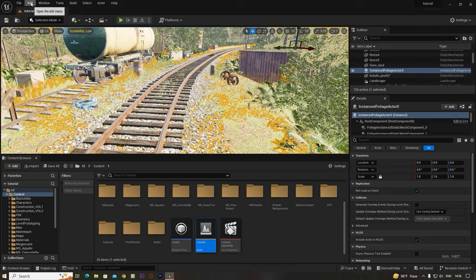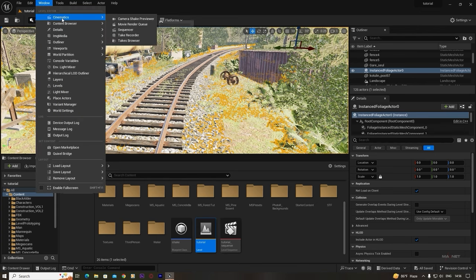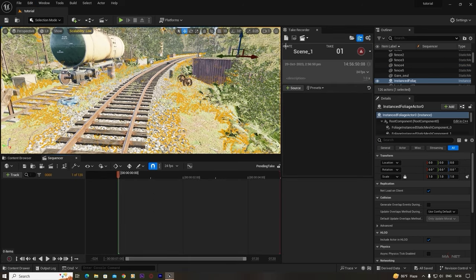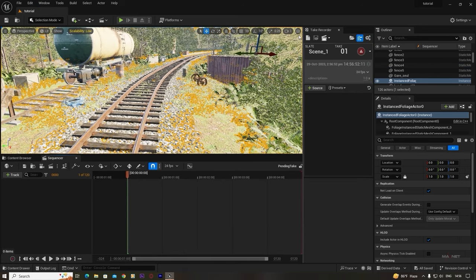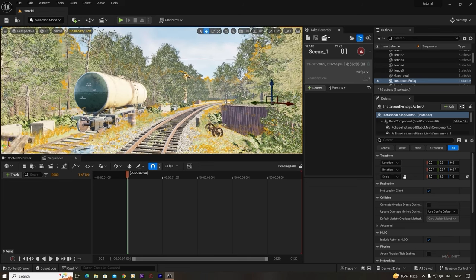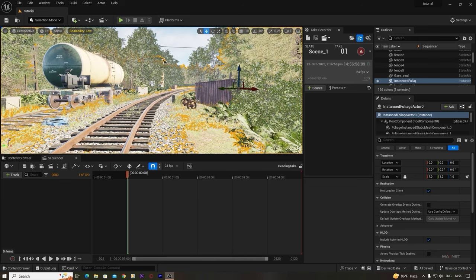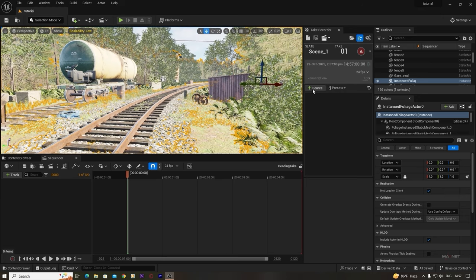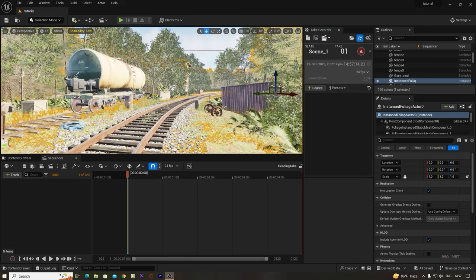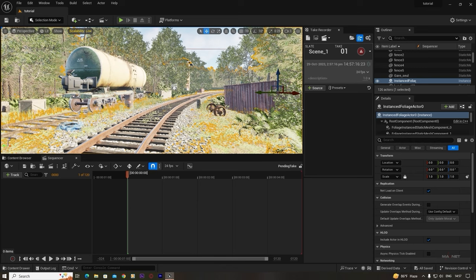And now we go to window and go to cinematics, and then we click on this Take Recorder. So here is our Take Recorder here. And now we are going to record our third person game mode. Okay, but before we do that, we have to specify the source, and in that case our source will be our pawn character. So we go to this plus, then we go to this player. Okay, so whatever the player does, the Take Recorder will record the scene.